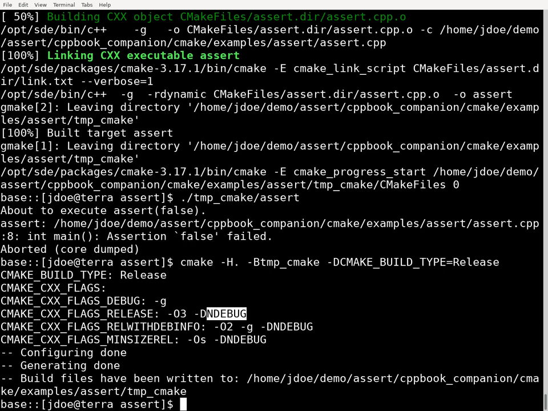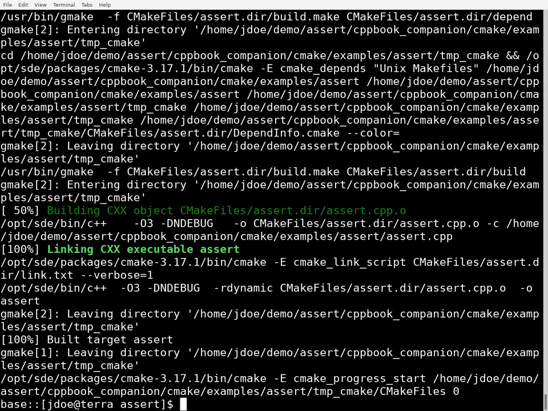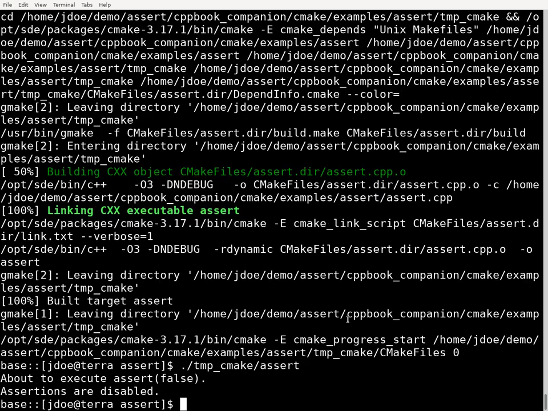So if I build the program now, and then actually run it, what we would expect in this case is the assertion is not going to fail because the assertion effectively is removed from our code because the NDEBUG symbol has been defined. And this is exactly what happens. It says about to execute assert false, but obviously it's not executing this assertion because this should cause the program to terminate, but instead it continues on and it prints out the message assertions are disabled, which came after the assert false in the original source code.